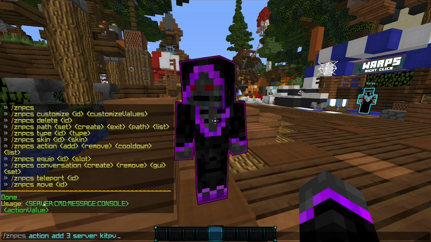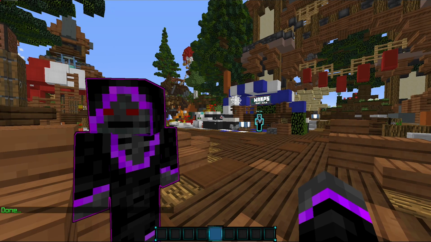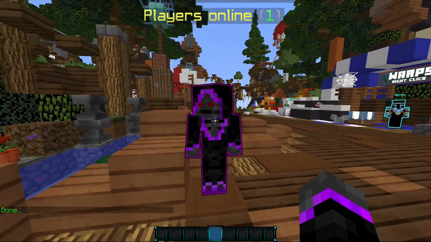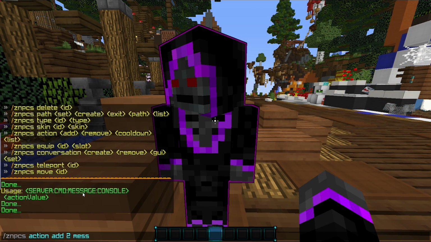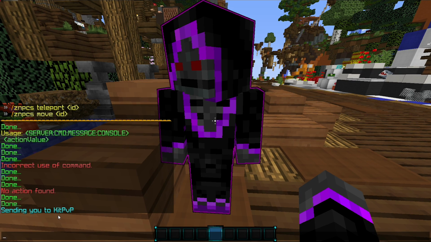So say you had a kit PvP server, you would right click it, and it would send you to your server named kitpvp on BungeeCord. But this is just a single server, so that's why it doesn't work. So we can just add a message here, and for example, we could say sending you to kit PvP, and then if we right click, as you see, there's a message. So those are the syntaxes that we have.